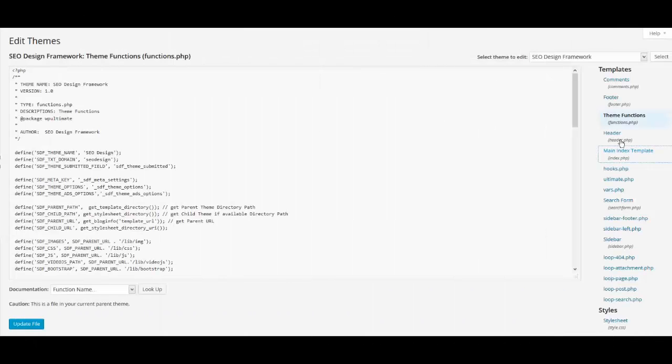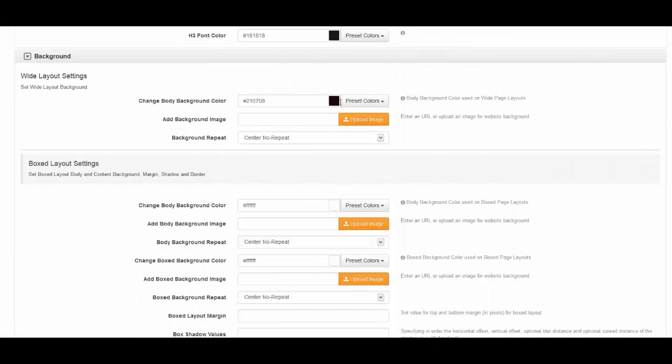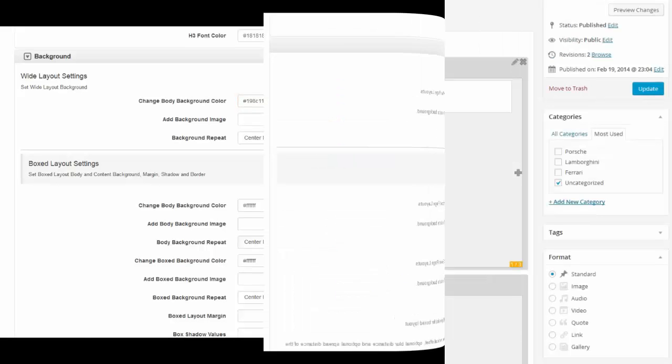Instead of knowing how to code, you can easily dial in unlimited color combinations for fonts, backgrounds, widgets, the navigation, header, footer areas, and more with presets or a simple color picker option.